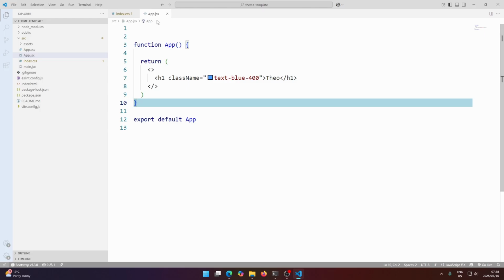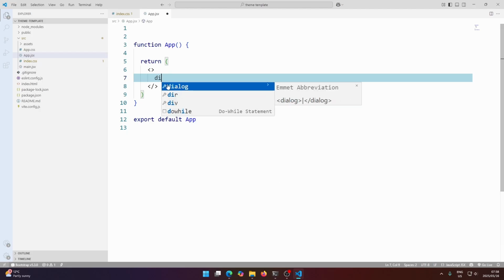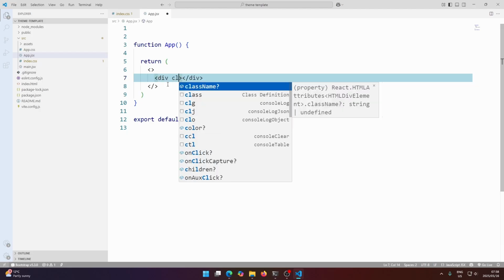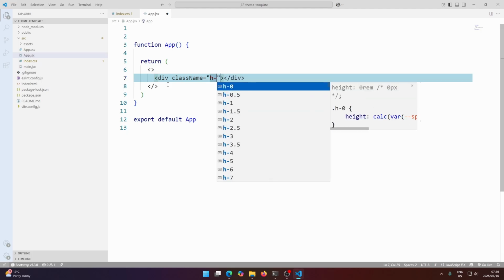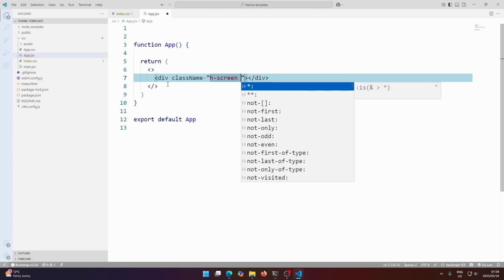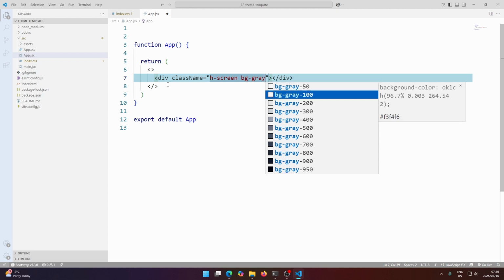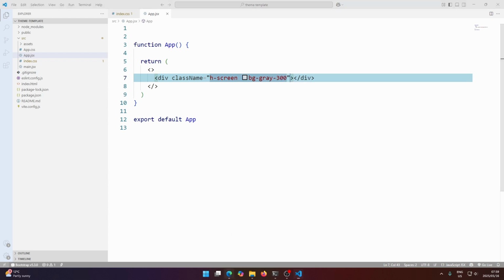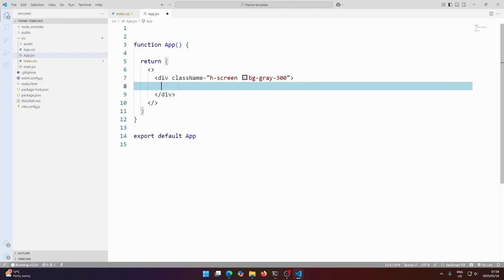Now in our App.jsx file, I'm going to get rid of this and just put a div here so that we can make it bigger and see the color a bit better. So let's do className, and I'm going to give it an h-screen. And I'm going to say bg-gray-300. Let's save that. And now we have a gray page here. So inside of here, I'm going to create a button that we'll use as the toggle. So button, I'm just going to say Toggle Theme.